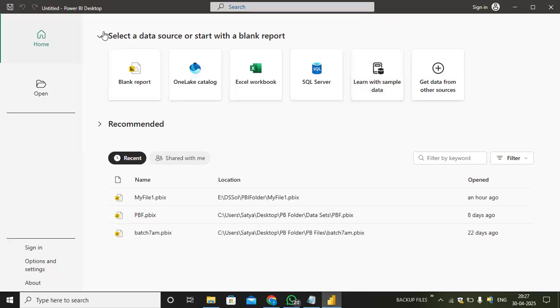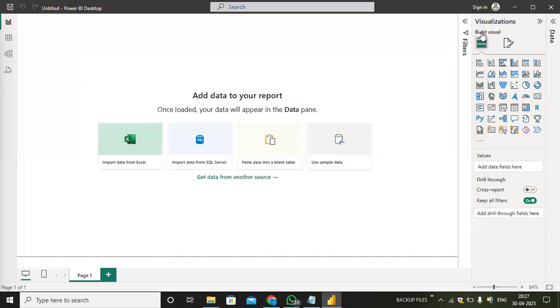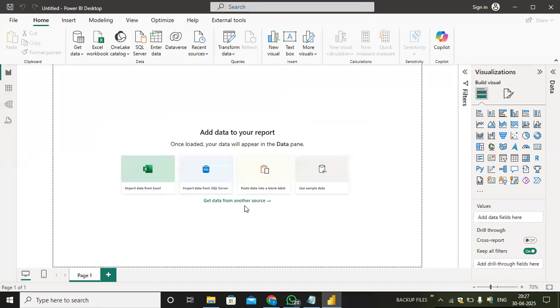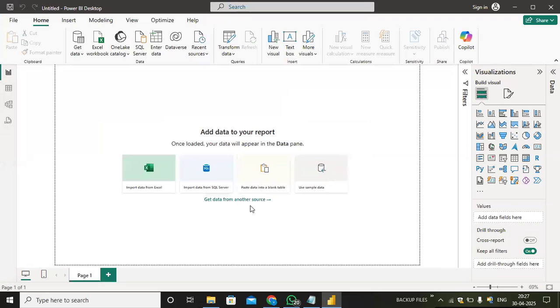I have already logged into Power BI Desktop. These are the files I created for the previous batch students. Click on Blank report. See here, get data from another source. I'm not going fast, I'm going very slowly. What is the option name? Read it. Get data. Click on Get data.